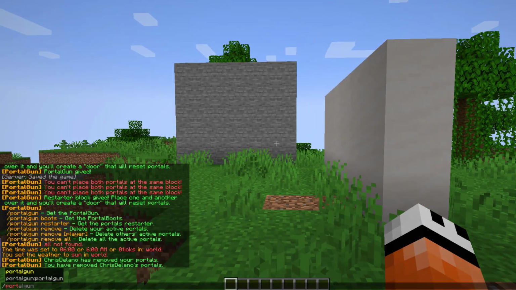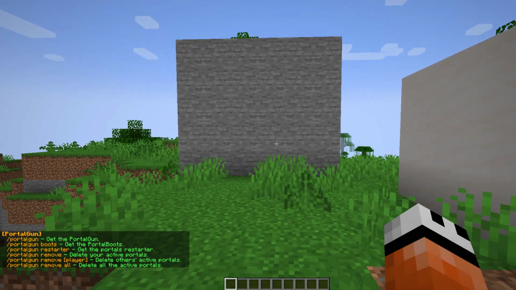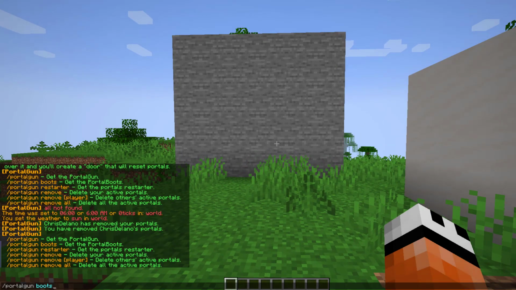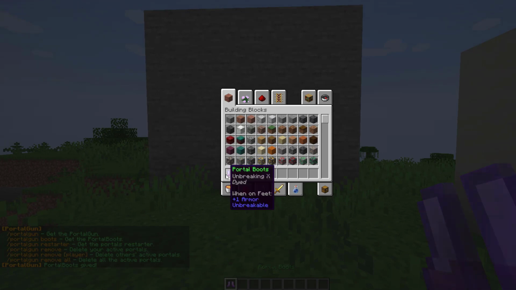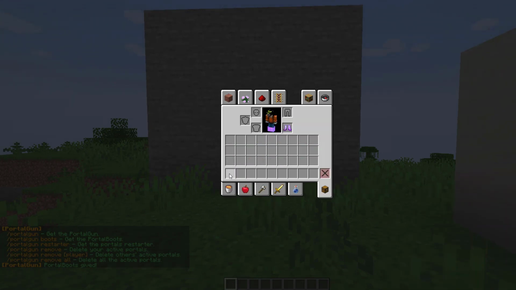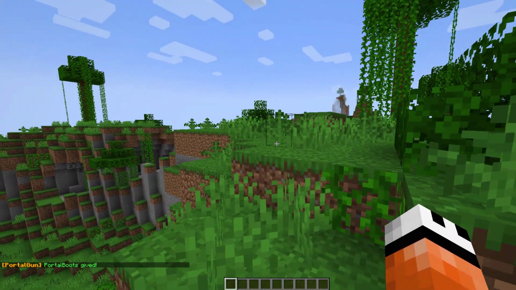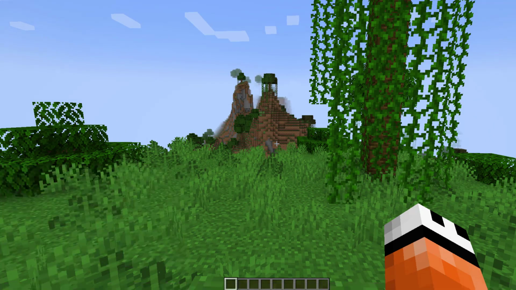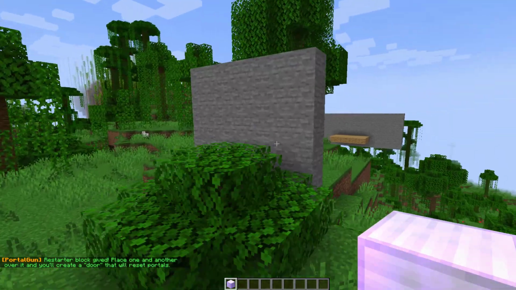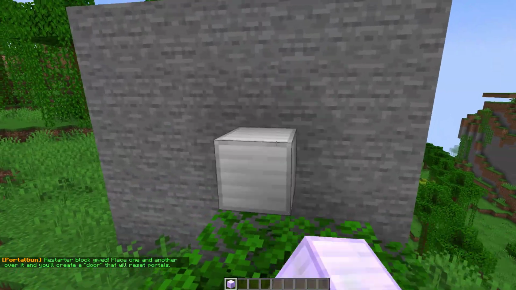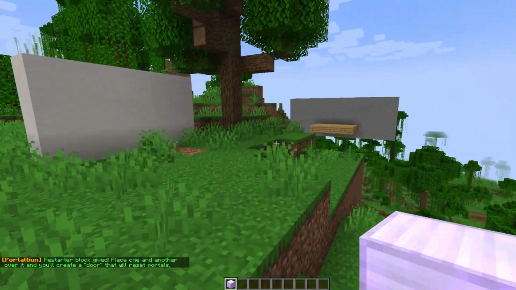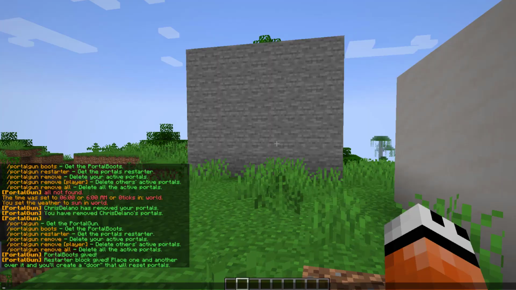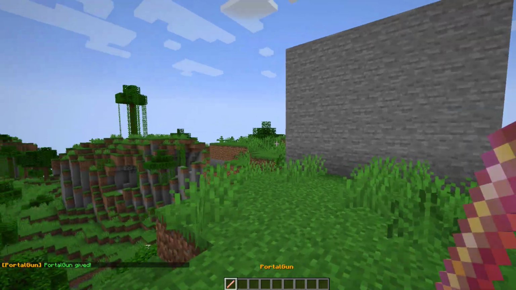If we do /portal gun and then the question mark, it's going to show you all of the commands. Now if you do the /boots command, that will give you a set of portal boots which will prevent you from taking damage, similar to the video game. The next thing you can get is the restarter block. If you pop two of these down, like so, it will act as a door that can reset your portals. And then finally, if we do portal gun by itself, that will give us a blaze rod, which is our portal gun.